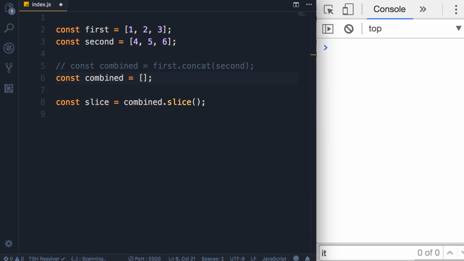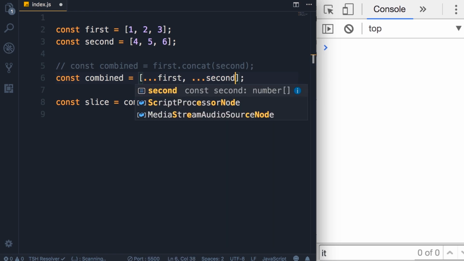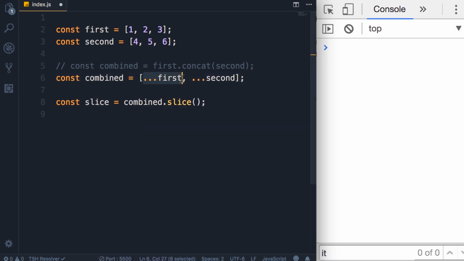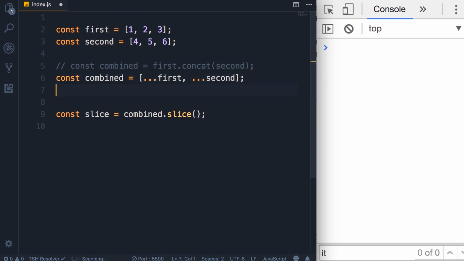Now we want to combine all the elements of the first array and the second array. So we use the spread operator like this, first and then second. When we spread an array, all its elements are returned individually. So basically here we're declaring a new array, and in that array we're adding the individual elements of the first and second arrays. So this piece of code here is exactly like this.